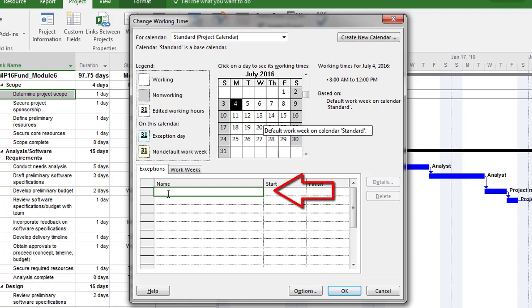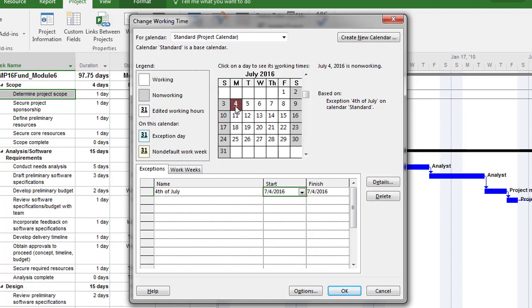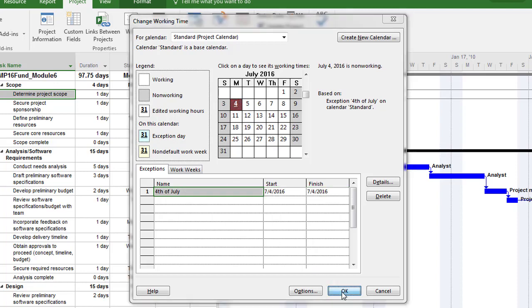So when I click on the 4th of July and click down into Name here, this is where I will name what is called an exception within your calendar. If I type in 4th of July and just tab it over, then I can click right on the start date and it changes the formatting of that particular date in the calendar. If I click away from that, you'll notice just the coloration there telling me that that's an exception day. And I'll click OK.